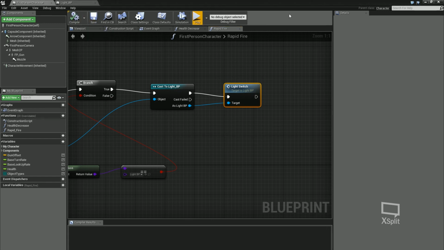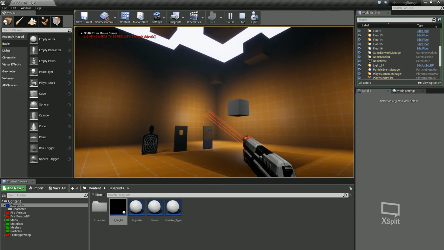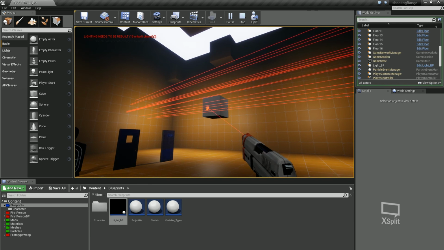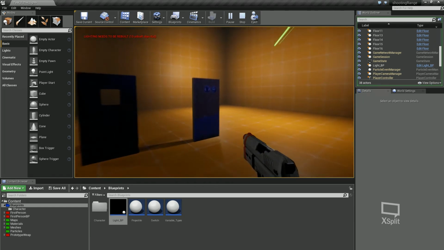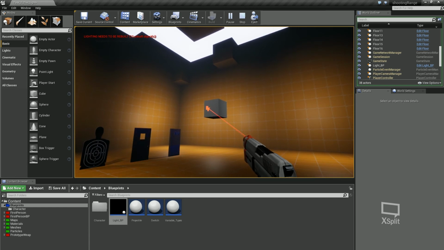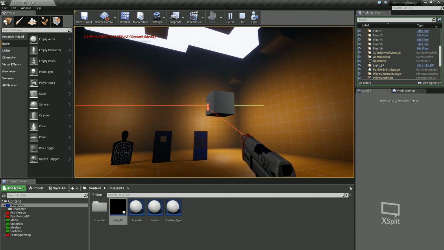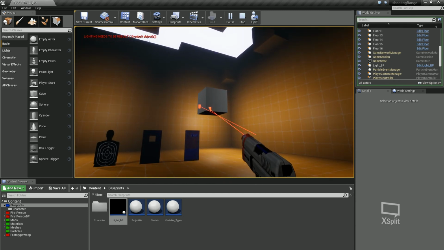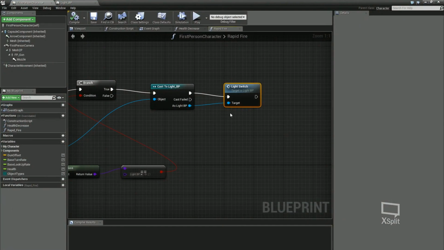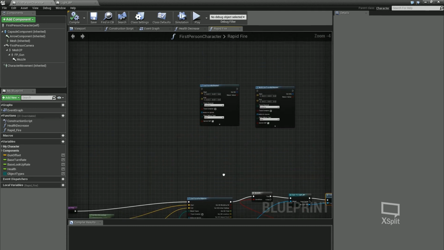So if I compile and save that, press play, it shouldn't delete it now. You can see there it's not hitting anything, it doesn't have those squares, but if we hit the light, you can see that it's changing color. So that's a line trace for objects.